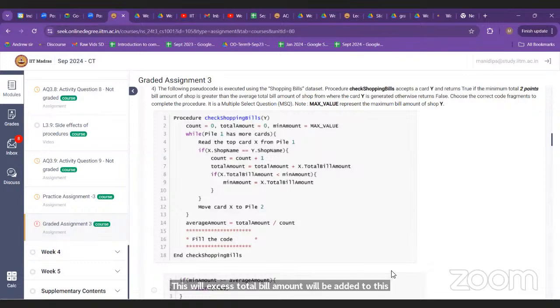Okay. Next, we are checking if X dot total bill amount, that is the total bill amount of X person's card, is less than minimum amount. What is minimum amount containing? Max bill amount from the shop of Y. Correct. So if X's total bill amount is less than that, then the minimum amount variable is set to X dot total bill amount. Okay. Now this if ends here.